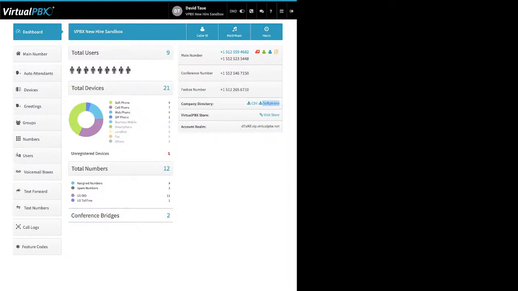The company directory, you've got 2 options here. You've got the CSV and the soft phone. CSV is just that. It's a spreadsheet file. You download it, and it has your staff members' names, their extension numbers to their primary devices.